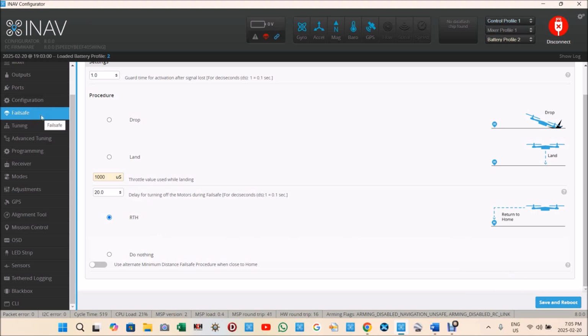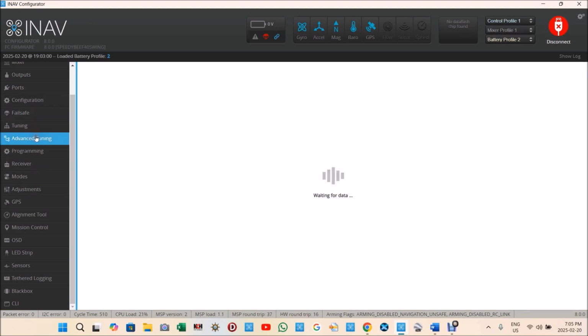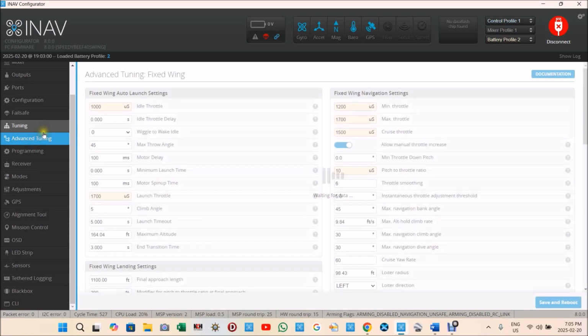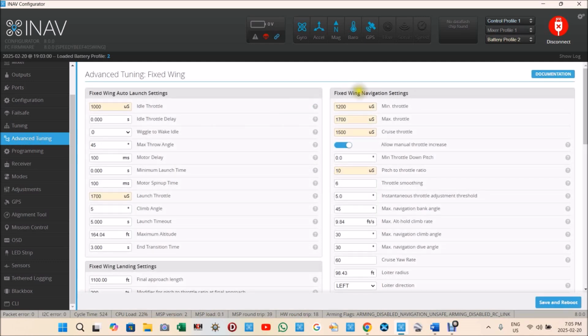And then in advanced tuning, if we go down here, there are quite a few parameters in here. In the fixed wing nav settings, the ones to be careful of, and that are probably set properly if your plane is flying right, are these three right here.